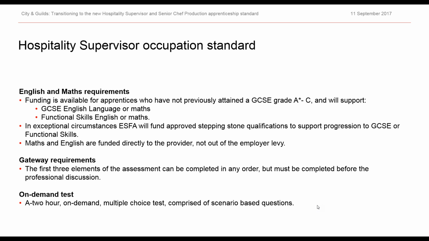How many? Oh, sorry. The apprenticeships that we will be covering initially will be food and beverage supervisor and bar supervisor. And sorry, event supervisor also.